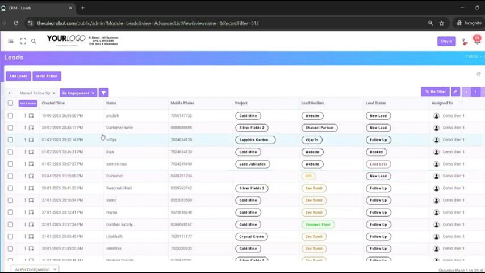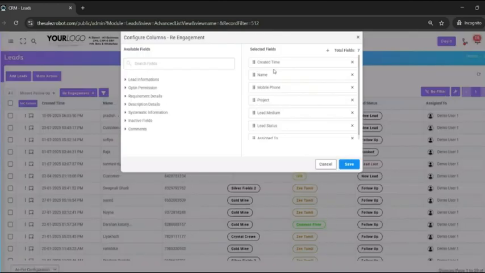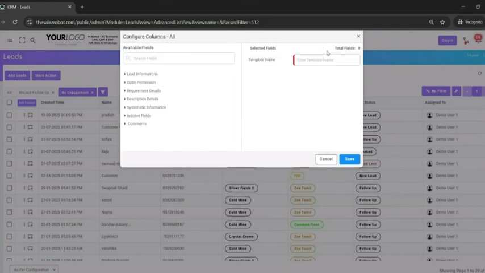Now let us see how to customize the column list. There is an add column button at the left hand side. On clicking add column, you can rearrange the columns as per your preference. One of the best advantages, we can say, is that we can create our own template. So I'm giving a template name. I'm giving the filter name as XYZ.